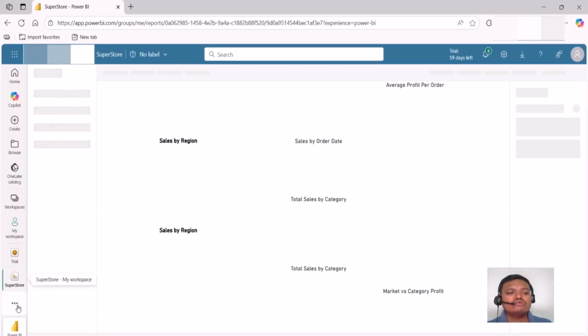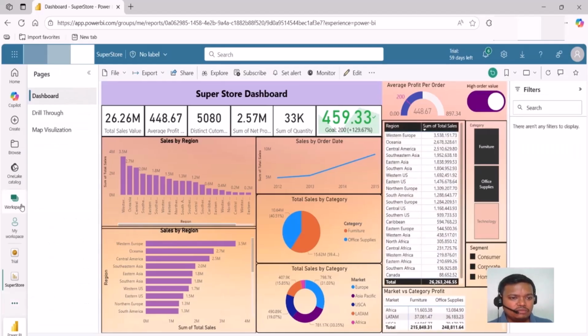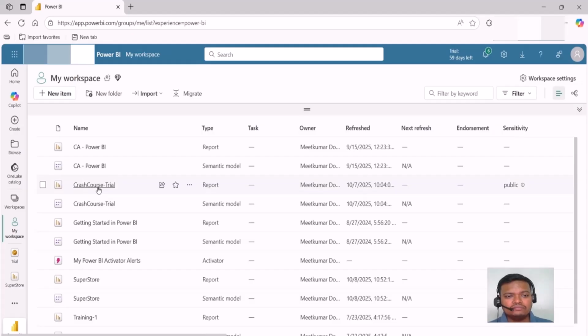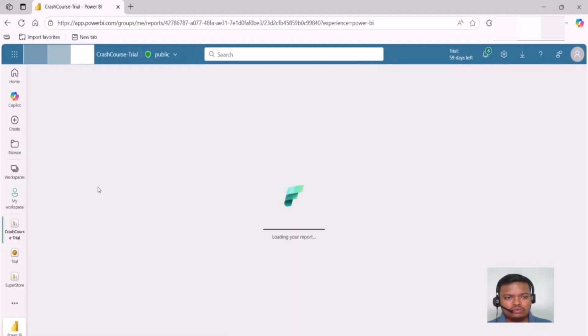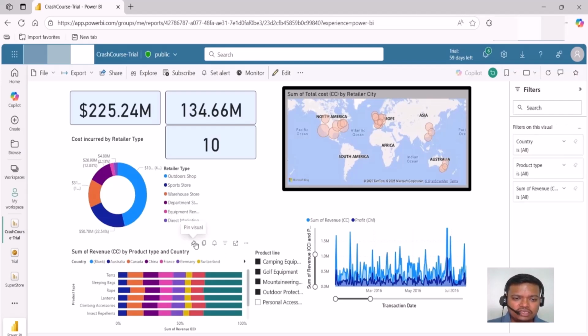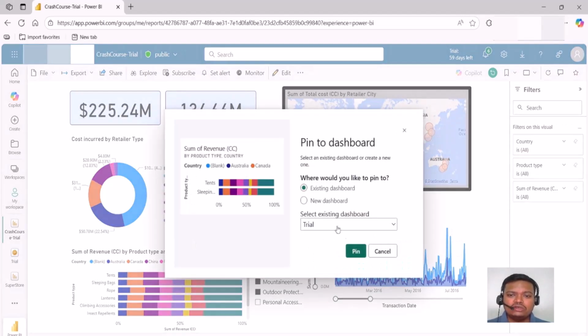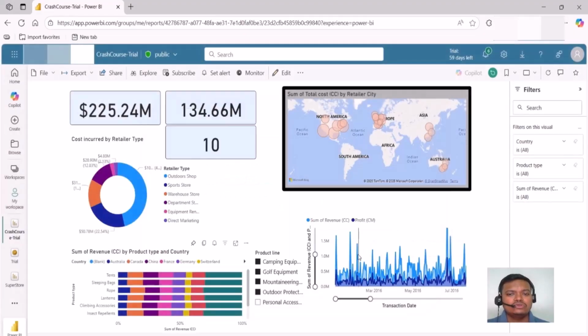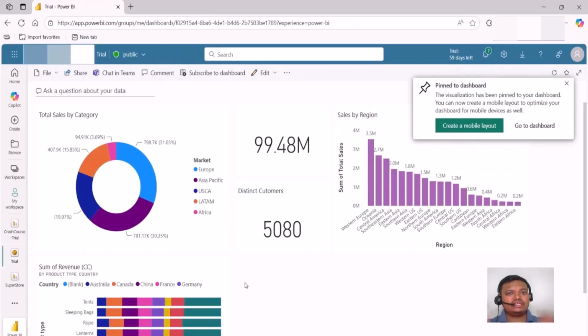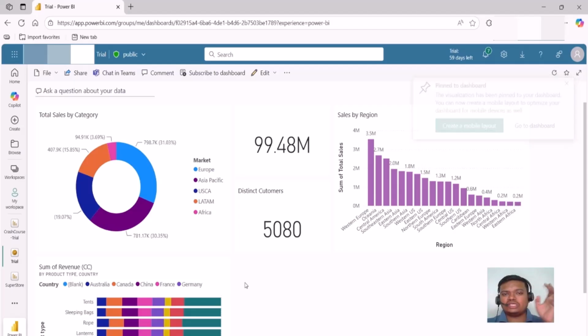Now let's assume that you have multiple reports. Let me open my workspace. Here it is, my workspace, and in it I have another crash course related Power BI report. I click over here, and from this other Power BI report I want to pin this visual under my Trial dashboard. So I click on the pin. Now this Trial dashboard helps me bring two Power BI reports together in one single place based on my requirement. This will be very helpful.